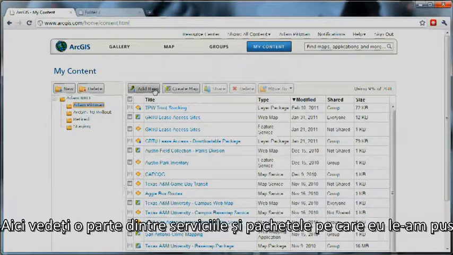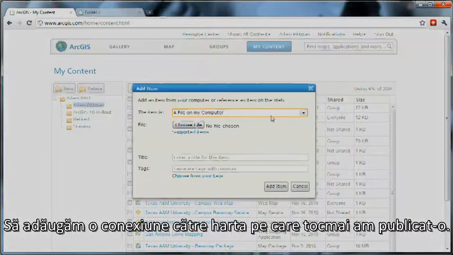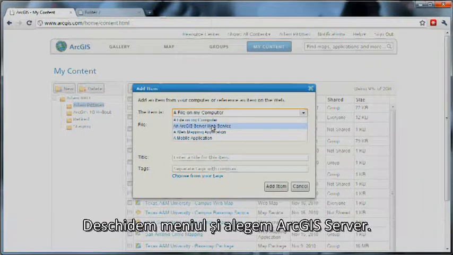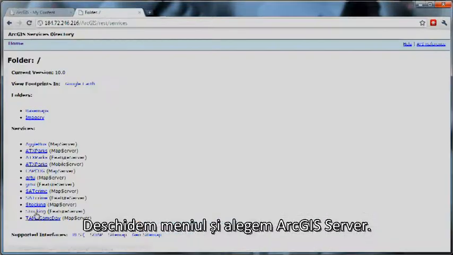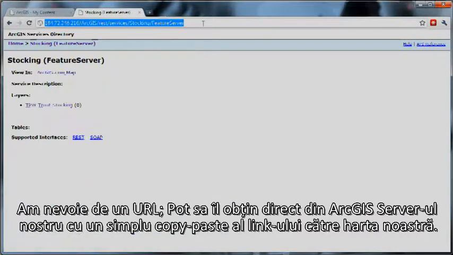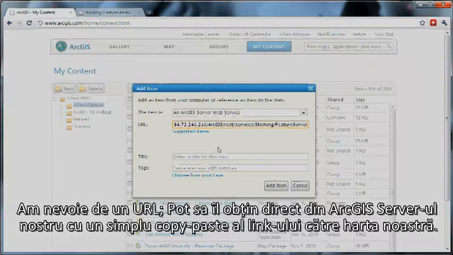So here you see a number of services and packages that I've put. Let's add a connection to the map we just published. So I'll hit the drop down. We'll grab our ArcGIS Server connection here. I need a URL. I can grab this directly from our ArcGIS Server just by copying and pasting the link to our trout stocking map.